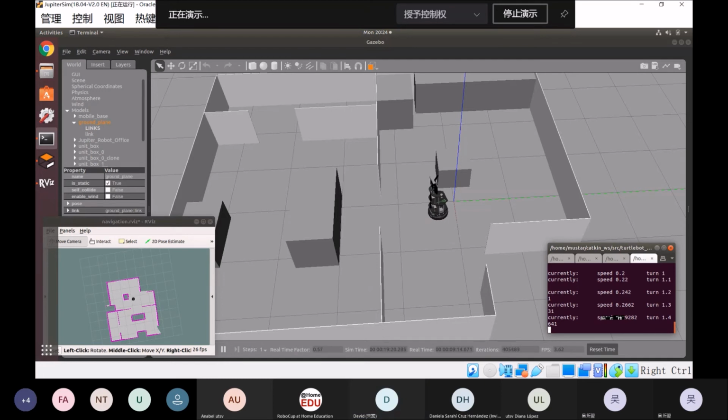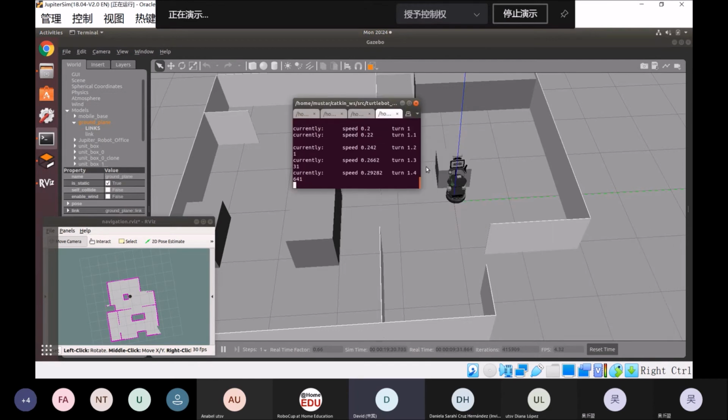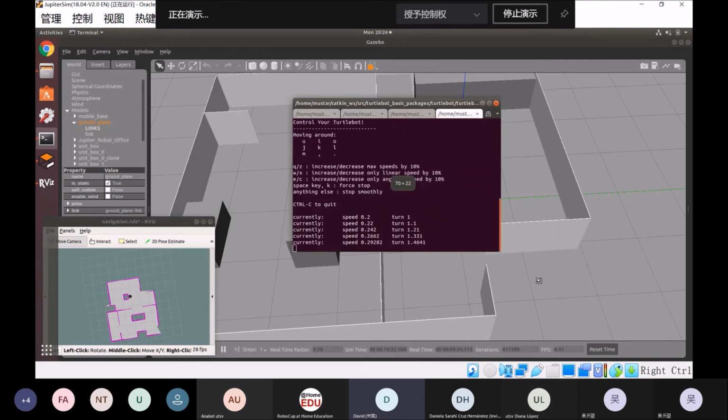Okay. Almost done. So you can see here we have set up the map of this environment. And the last step for the mapping is to save the map.